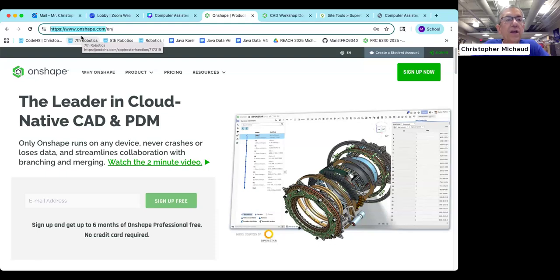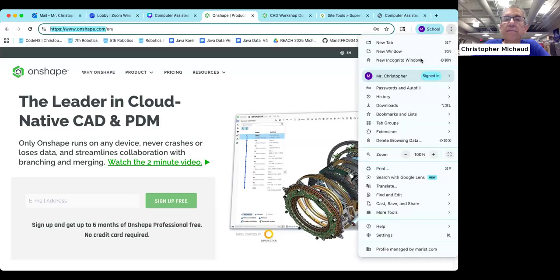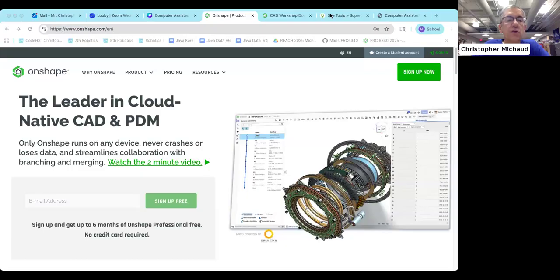But that's the education account, really; it is the way that you can collaborate. I want to open up an incognito window so I can show what it looks like if you're looking at Onshape and you're not logged in. Okay, so if you're going to log in for the first time, there is something.